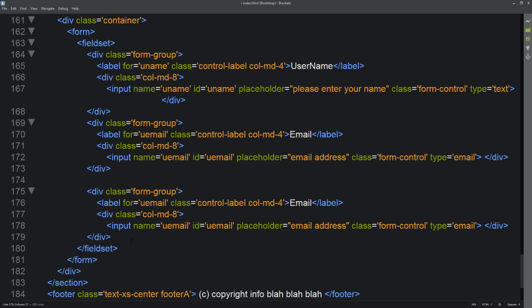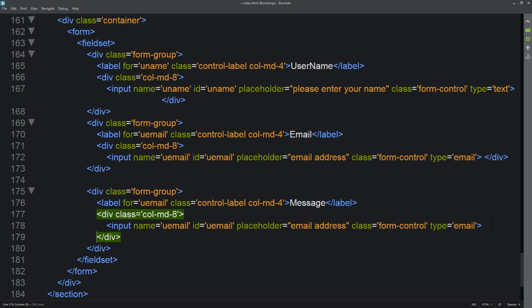We've got the same thing where we've got a form group, we've got a label here, because the labels are all going to be consistent. They're all going to be MD4s because we want to keep that same format. So the only thing that's going to change is this input field. Instead of an input, it's going to be a text area. And we'll give it a class of form control.